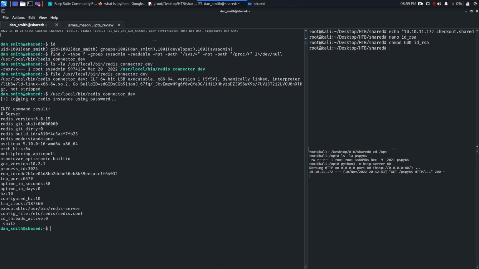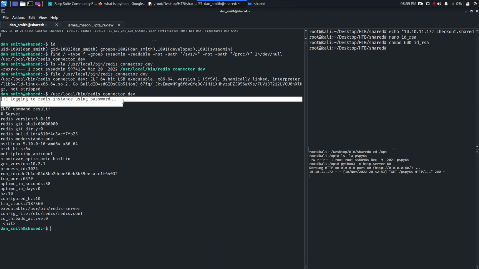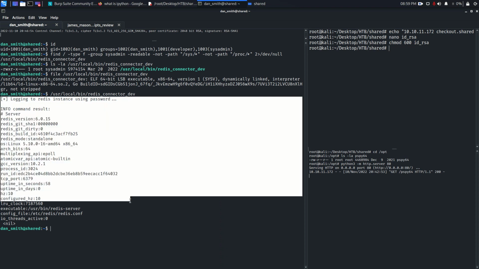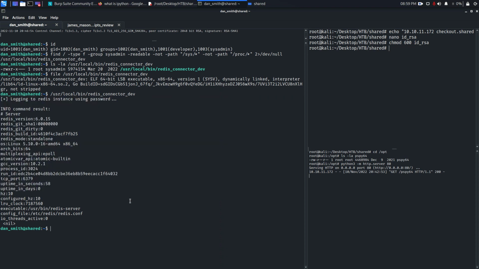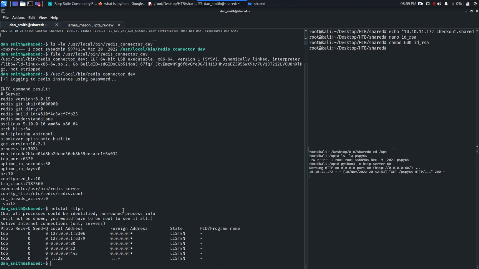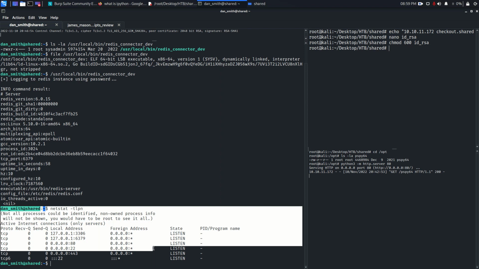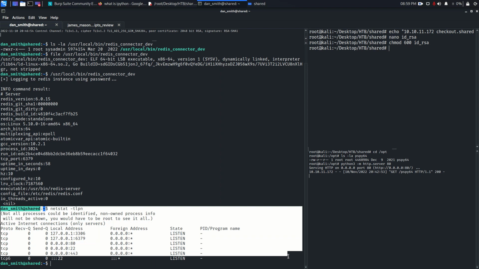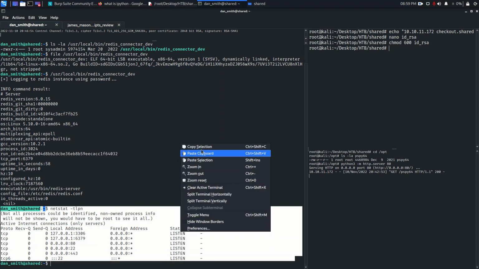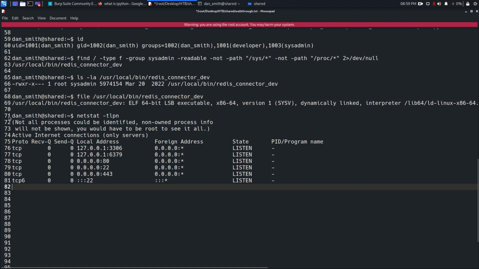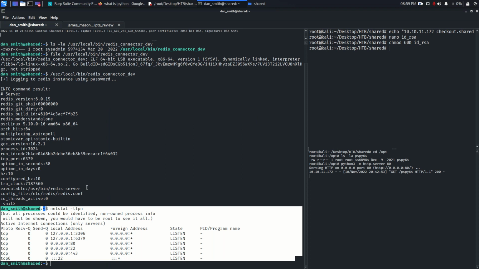Hit enter. So that seems to log into a Redis instance using a password. Redis server is there. netstat -tlpn, and yeah, Redis server is running. So this is the default port for Redis server, 6379, and it's running. This is again very useful information, and I'm going to keep it with me. So paste that, save it. This is the important port here, and Redis server is running.